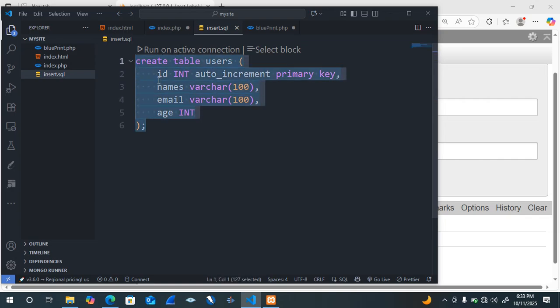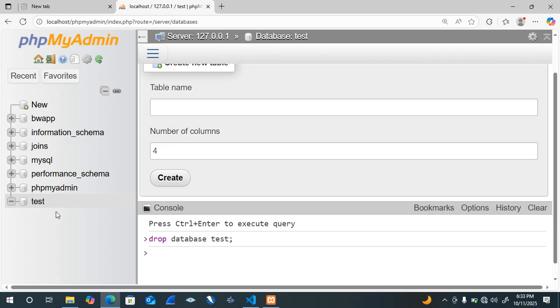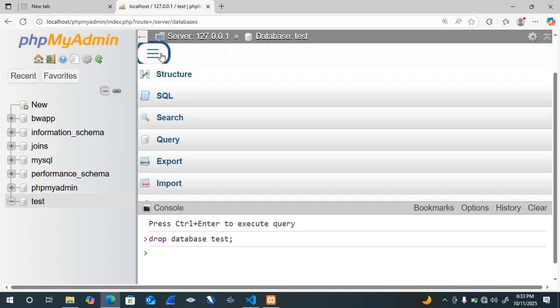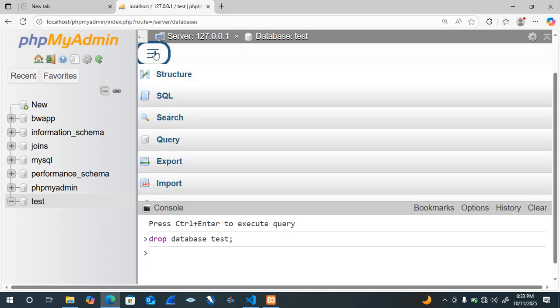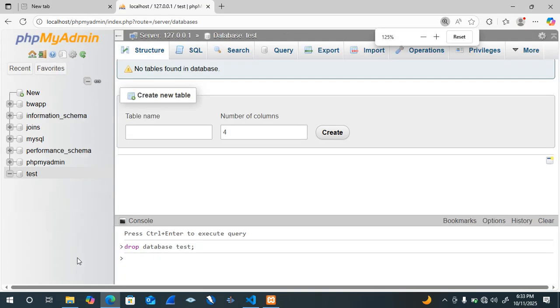So allow me to copy this code here. You can also copy it. Then I'm going to go here. Here I have this menu button. If I click it, I get to see these options. You might not see something like this, because I've zoomed in. That's why this menu button is showing up. But if I zoom out, I get this interface.